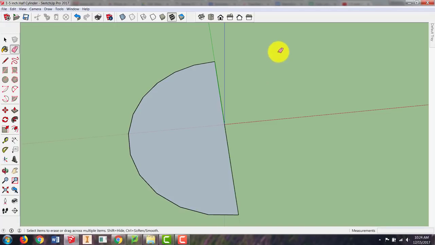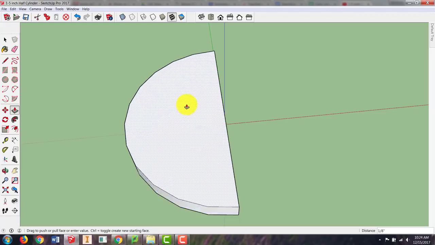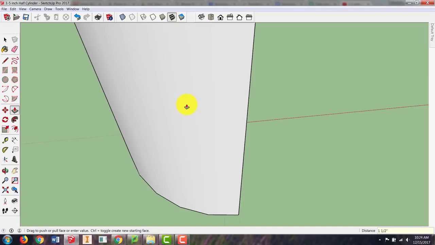Now we have to extend this half circle up to our 1.5" height, just like all our other cubes. So I'm going to go over to my push-pull tool and click on it once. I notice it starts pulling away, so I'm going to type in my measurement, 1.5 inches, which is the quotation, enter. And it has extended the 1.5 inches.